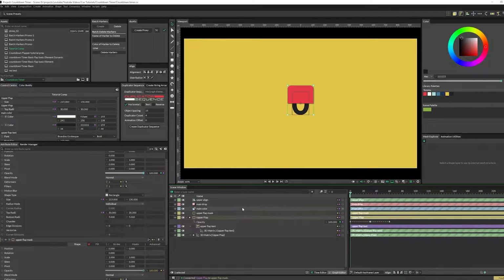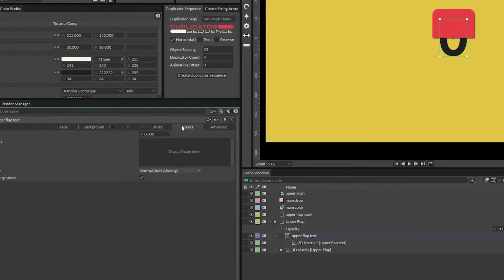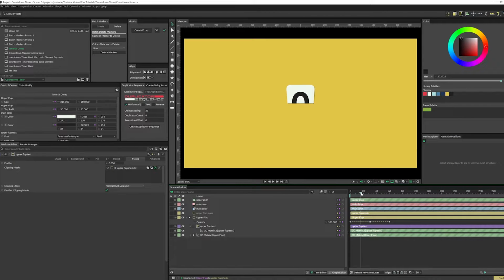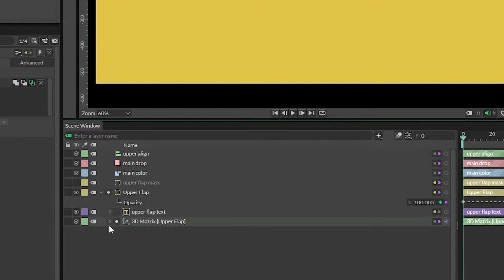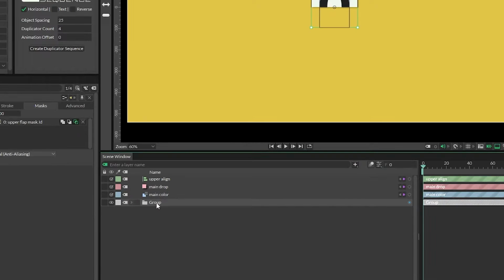That should be everything. So now what we can do, clear those out. In our upper flap text, we go to our masks and we use the upper flap mask. So now we only see the top half of the number here. What I'm going to do now is just a little bit of cleanup. Let's grab these two, the upper flap and the upper flap mask, and group them together. We're going to call this group upper flapper.